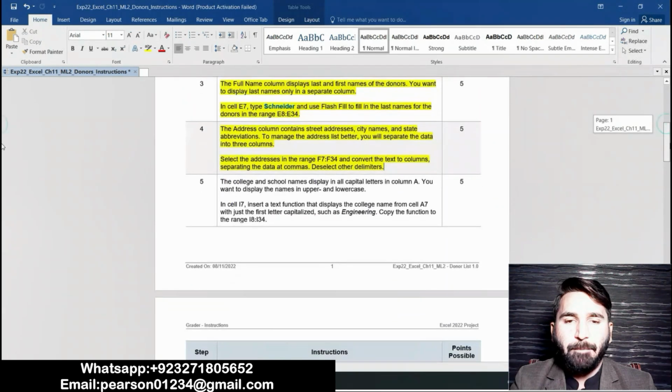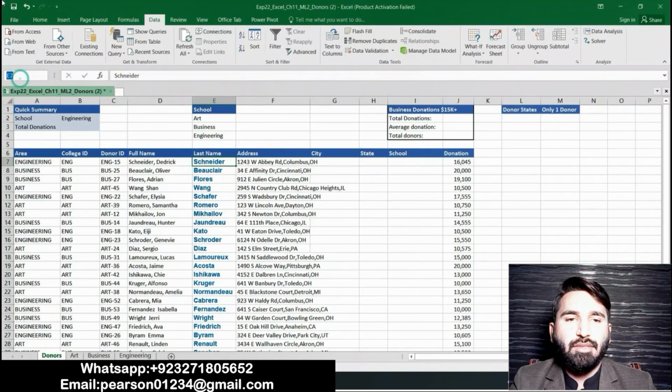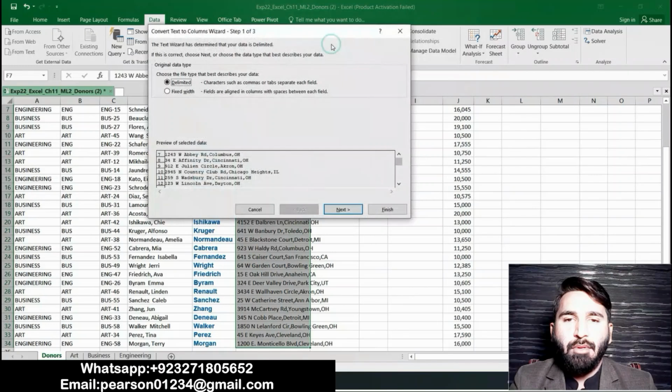Question number 4 is: select the address in the range F7 to F34 and convert the text to columns, separating the data at commas, deselecting other delimiters. Okay. Basically in this question we will have to select the range F7 to F34 and convert the text to columns. Select this range and go to Text to Columns.